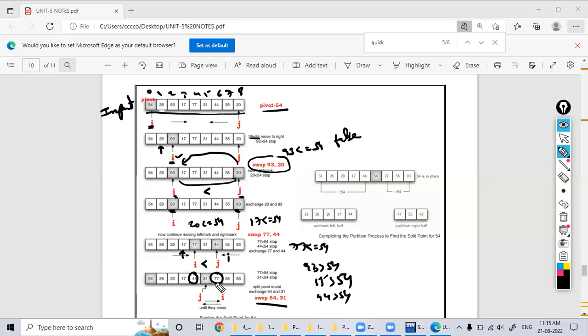Then 77 is greater than 54, so you decrease J. What is happening here is I and J are crossing each other. When they are crossing each other, we have to stop the procedure. The last step is we need to replace the pivot by the J pointed value. The J pointed value is 31 and the pivot value is 54. So we need to swap those two, 54 and 31. So 31 is at the first position and 54 comes to this position. 54 is placed here.